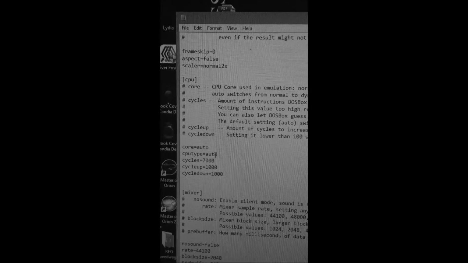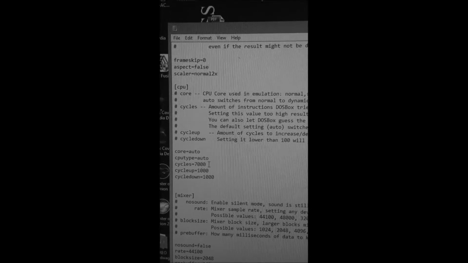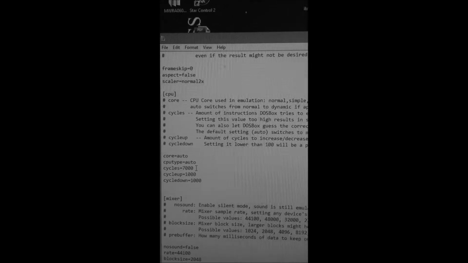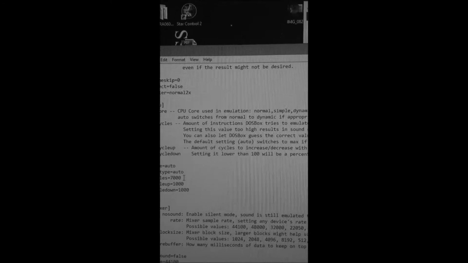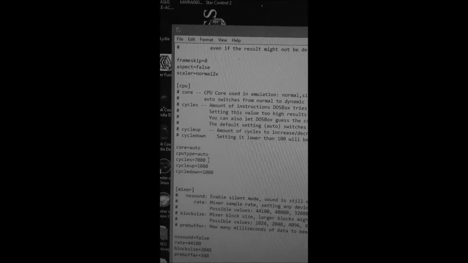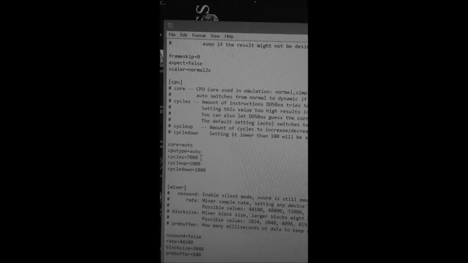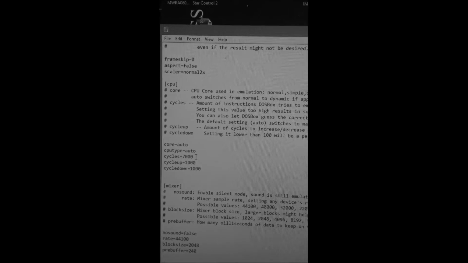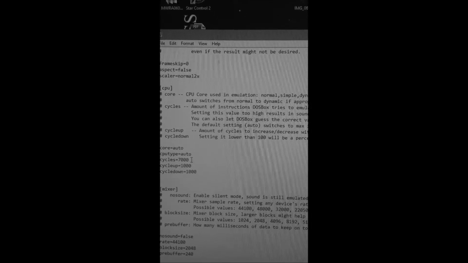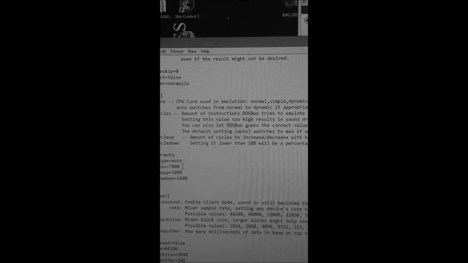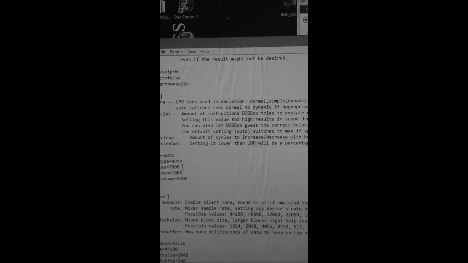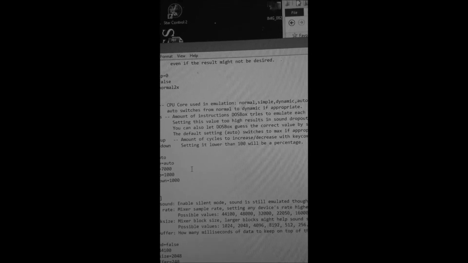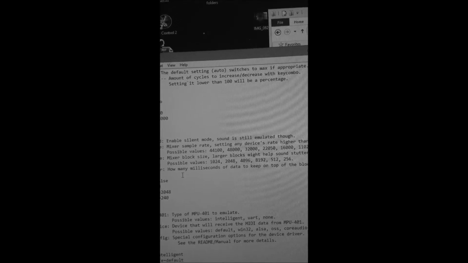The most you may end up having to do is here in cycles, where it says cycles here. Now I've got 7,000 here, and this is what I've used on Dungeon Hack. Now if you were going to download this, usually it'll say auto, and that would usually be about 3,000, which I find kind of gets choppy. You don't want it to get too fast, or the game may run too fast.